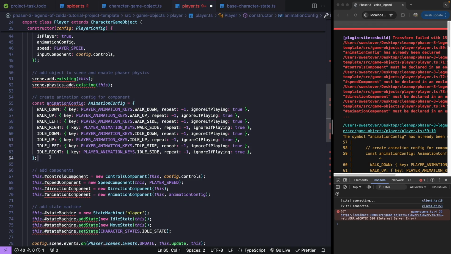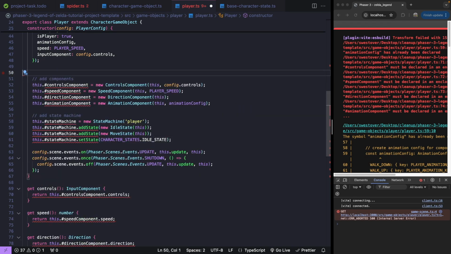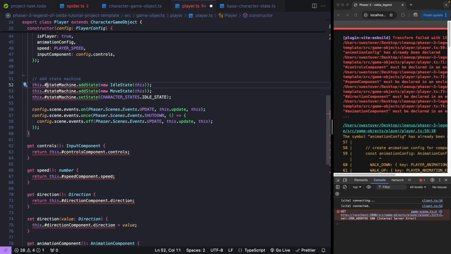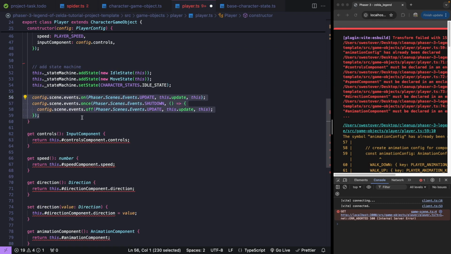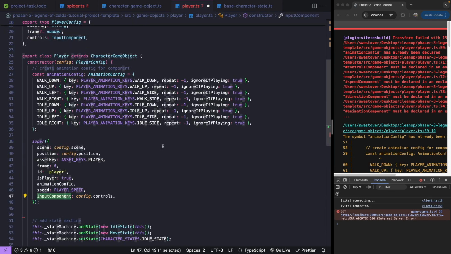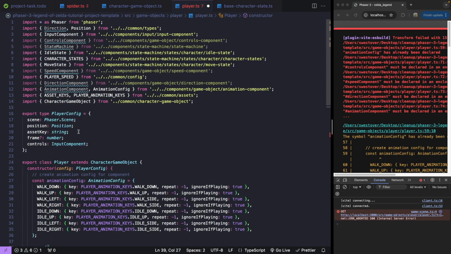So now let's remove our logic here for our physics and our animation configuration. We can remove our components, since these are added on our parent class. And now for our state machine, we don't need to create our state machine instance, but we do need to do our calls where we add in our various states. And so we'll add in our idle state, we'll add in our move state, and then we'll also set our initial state. Finally, we want to keep our event for doing our auto update call for our class. So now let's get rid of all of our logic here for our getters and our update method. And then finally, let's update our config up here. So we won't need our asset key, we won't need our frame.